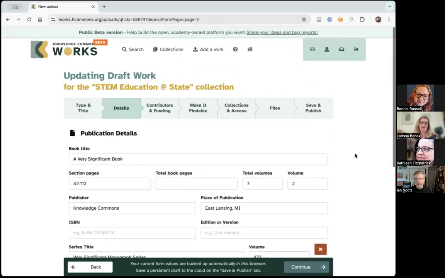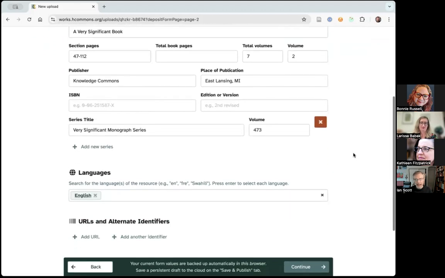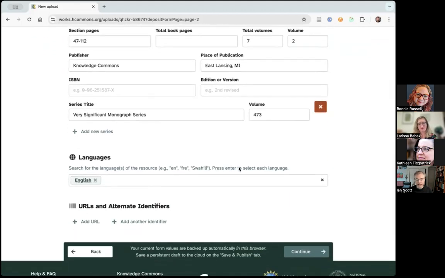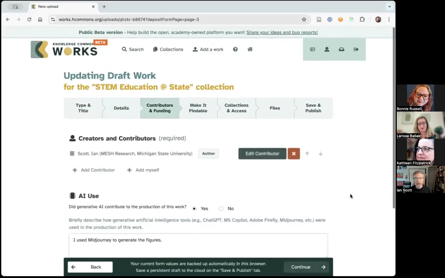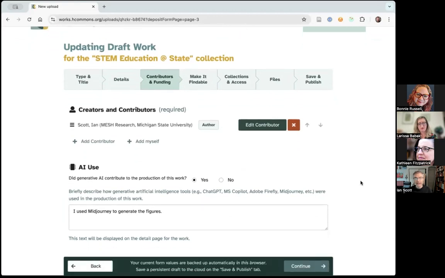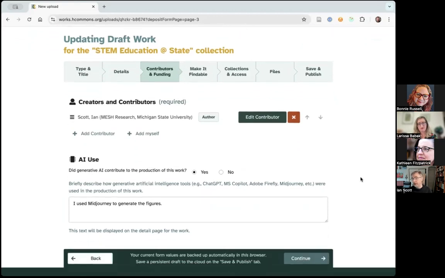And once I have entered the publication details and provided the language, I can provide a URL if I want. Then I can continue on to the next tab and provide information about the contributors.